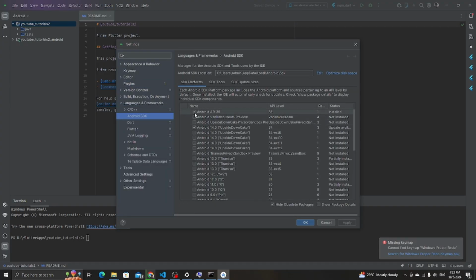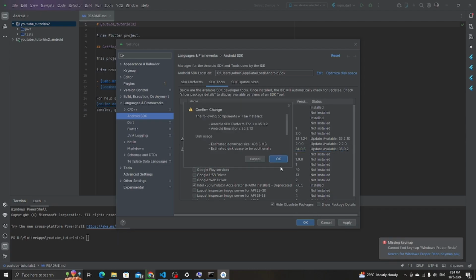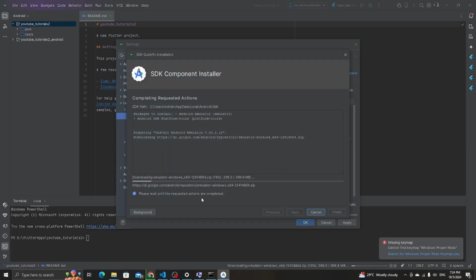First in the list we have the Android SDK, which is already installed. Next are the SDK Tools, so you need to install the Build-Tools, Platform-Tools and Emulator. We will install the Emulator and Platform-Tools just to demonstrate. I will click Apply and OK, so this will get downloaded. Then our Android Studio will be ready for Android development as well.